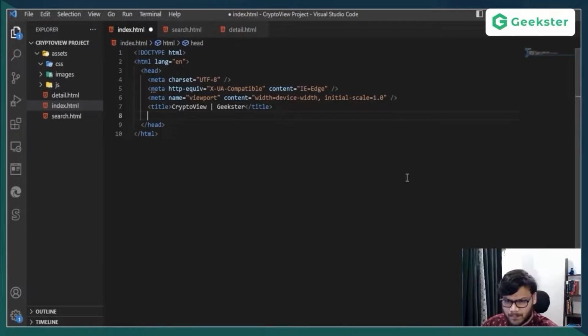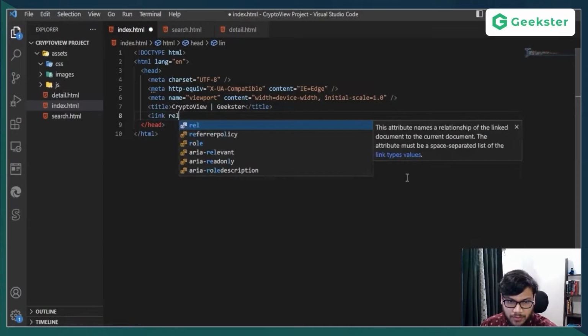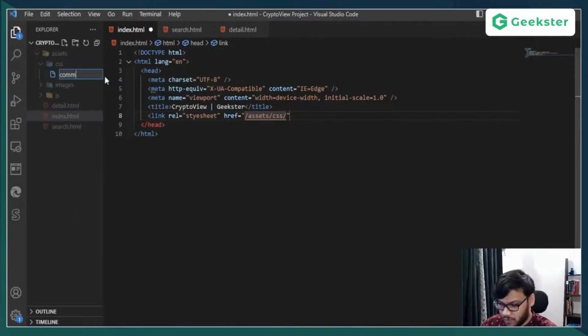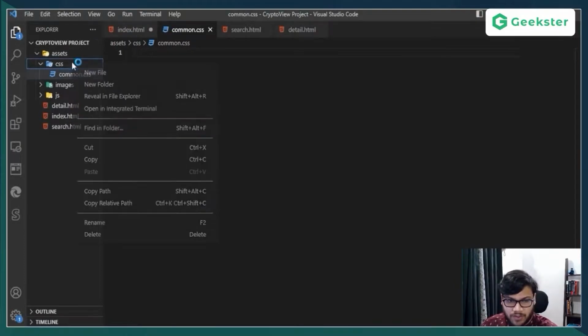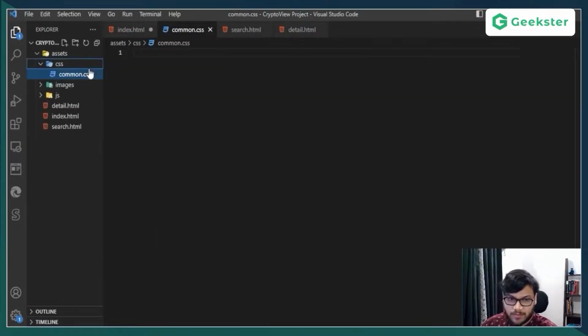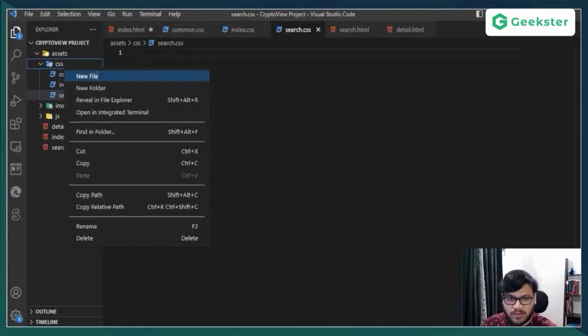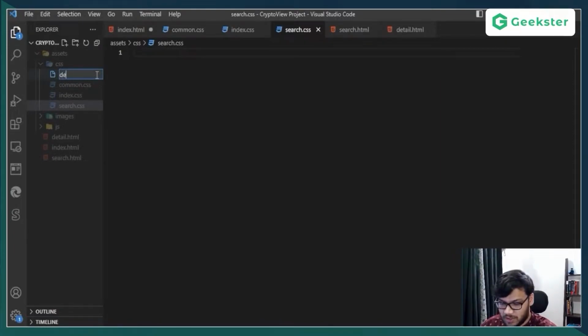And I'm thinking we will attach CSS files in a sort, even JavaScript there, that there will be one common which will be attached to all 3 screens, and then each screen will have their own separate CSS and JavaScript. So what we will do is link rel stylesheet, and the href for this is going to be assets/css/. We haven't created the files, so let's quickly create them. New file, common.css, create a new file, index.css, create a new file, search.css, for all 3 having separate CSS, and then one common, and detail.css.